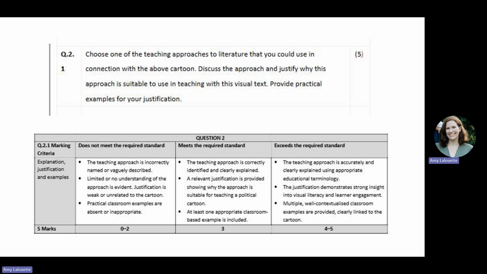And then multiple, well-contextualized classroom examples are provided, clearly linked to the cartoon. Okay, so it has to be multiple, it can't just be one. Well contextualized, so you've explained exactly how to use it. You are not just saying, well, I'll use some images. Okay, well, what does that mean? And you want to clearly link it to this specific cartoon. Okay, so that's question 2.1.